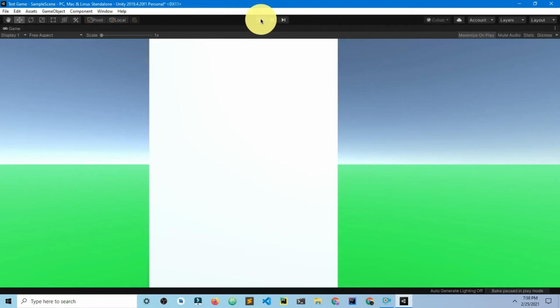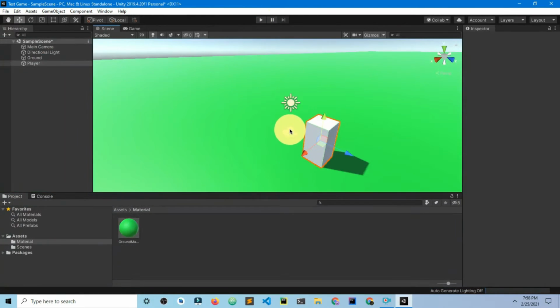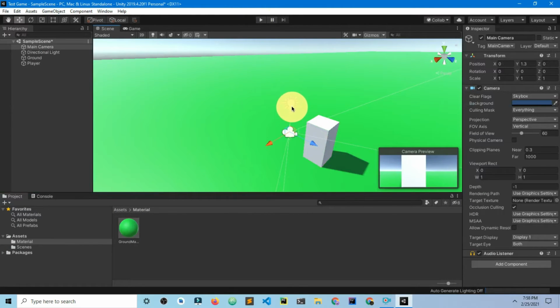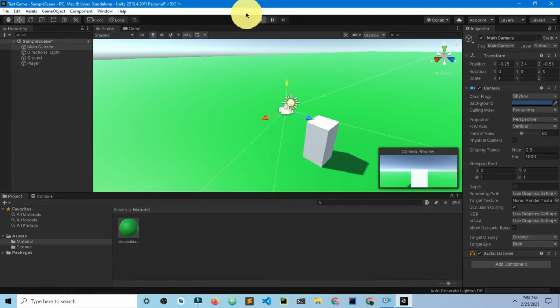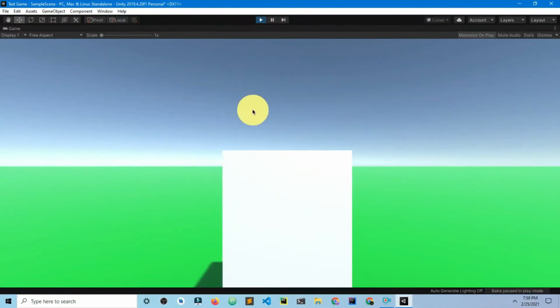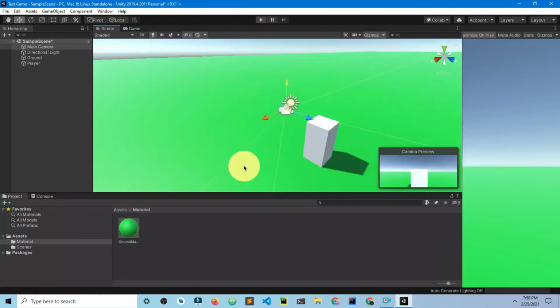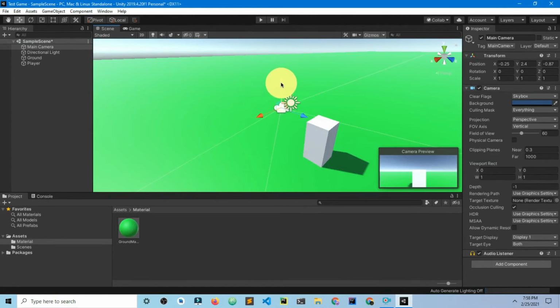Now you can see our camera is not in a good position. So I'm going to make it like this, like this is a third person game. Now it looks good. Now we can see that our game looks pretty nice. And I'm also doing something more.